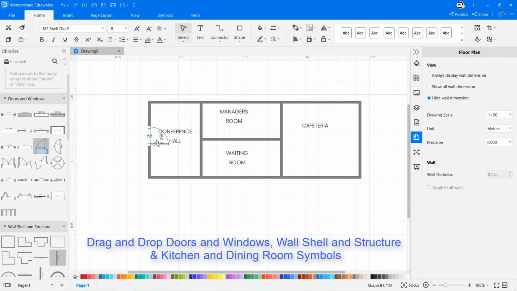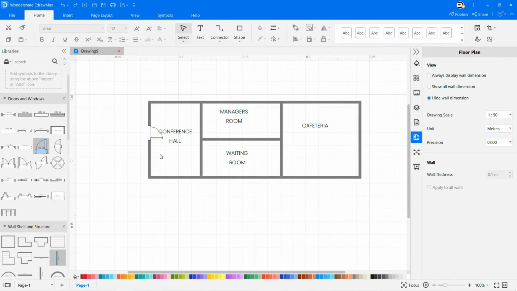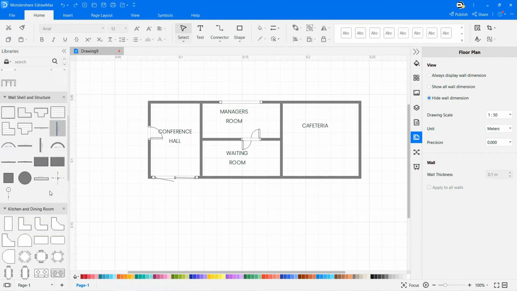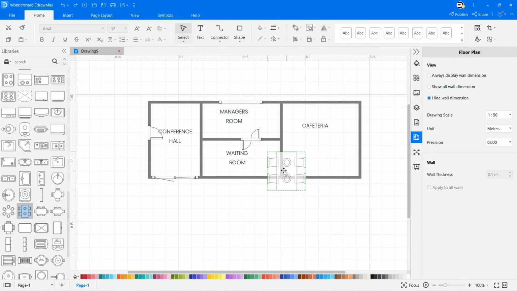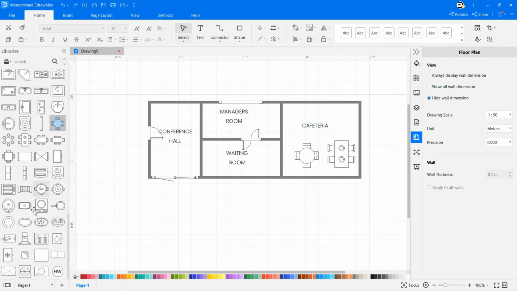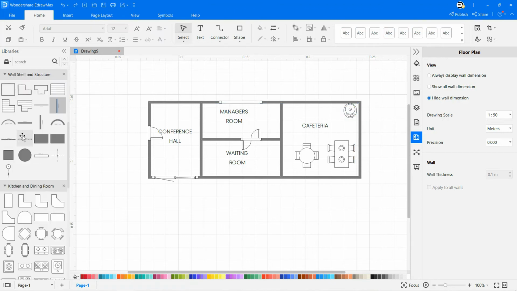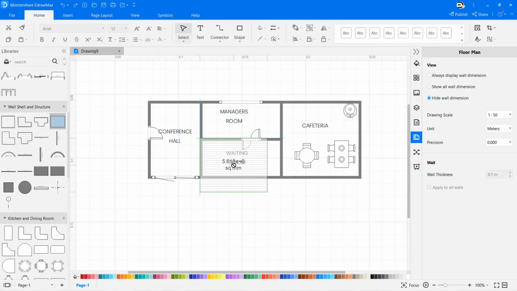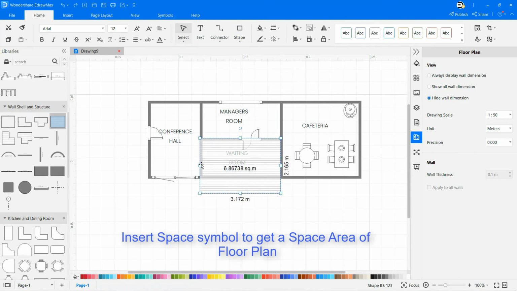Drag and drop other symbols like doors, windows, dining room cabinets, etc. to complete the floor plan as per your requirements. Inserting space symbols will fetch you details of a planned area.